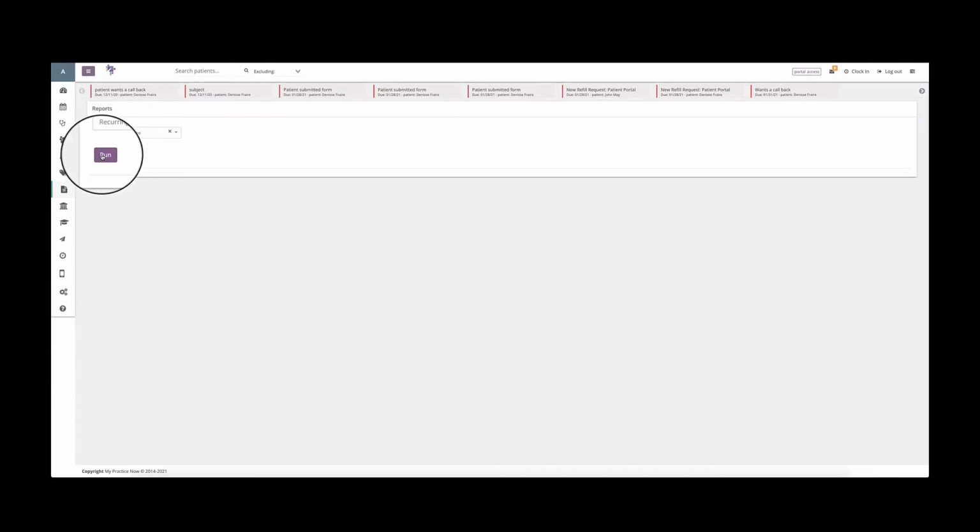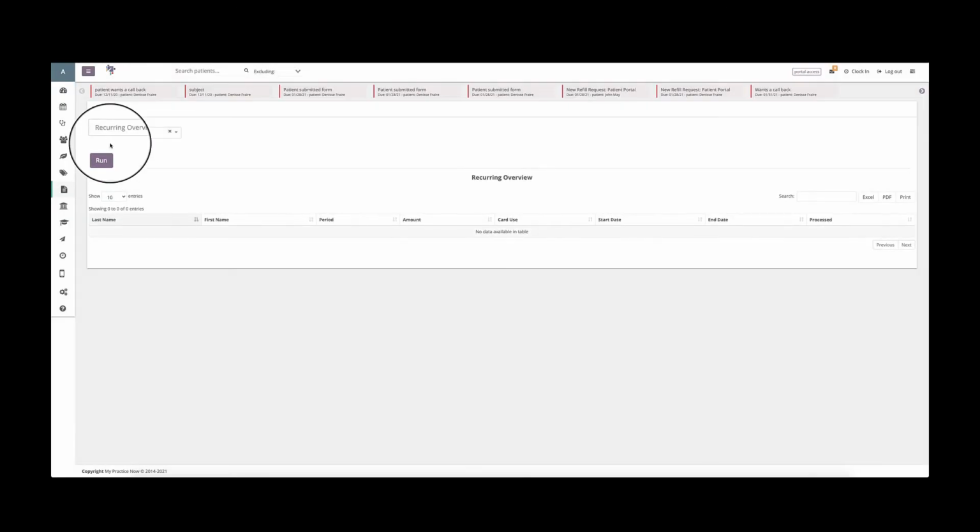Let's take a look at the recurring overview. I'm going to click run, and what does this report give me? It gives you all of the cards that are on a recurring schedule. You can show multiple entries depending on your list.